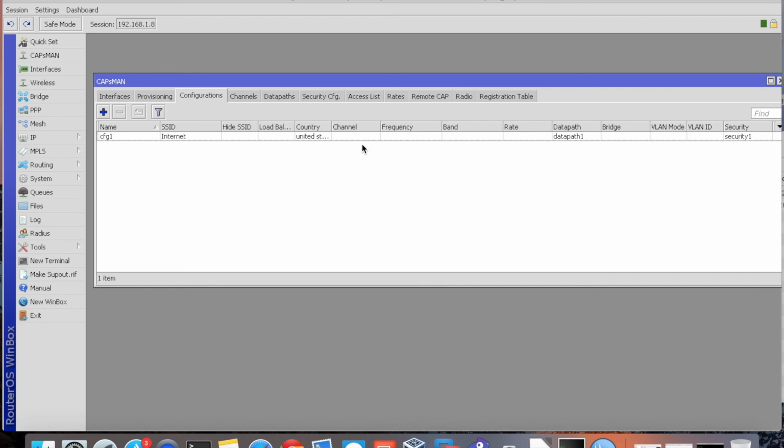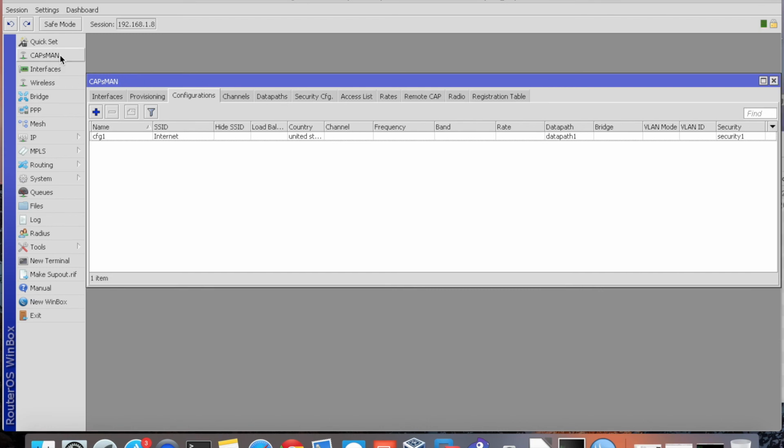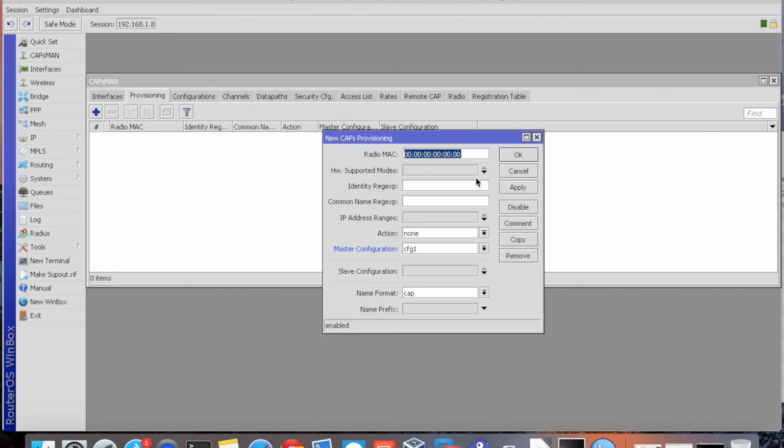So then we need the CAPsMAN tab here. Again, CAPsMAN tab here. And what we need is provisioning. Okay, provisioning, click plus. And in the provisioning, we should change the action to create dynamic enabled. Then master configuration will be CFG1, and slave configuration will be also CFG1 actually. Then the name format will be cap. Okay, press apply and OK.